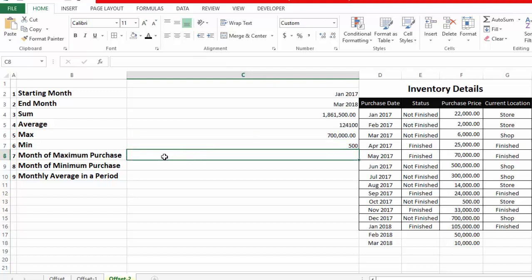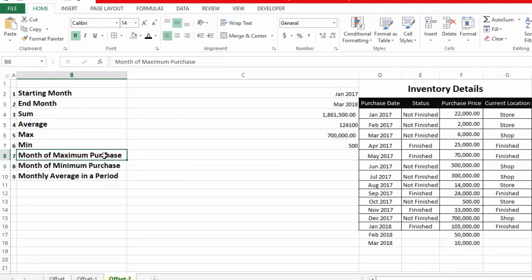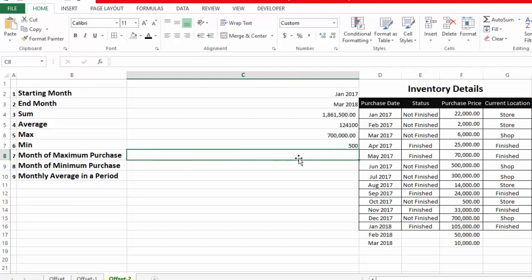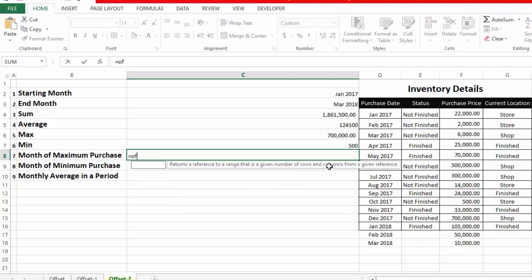Now the next thing that we need to find out here is the month of maximum purchase. Here you can see this is the maximum purchase, we have 700,000. Now I want to find out the name of the month in which this maximum purchase was made. So we will use the offset function and we will use this header as the reference cell, because we want to find the answer based on the maximum value.